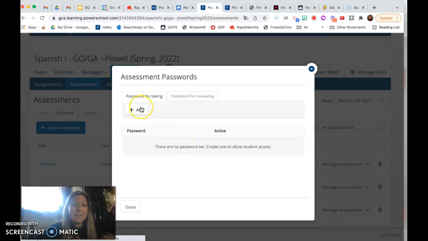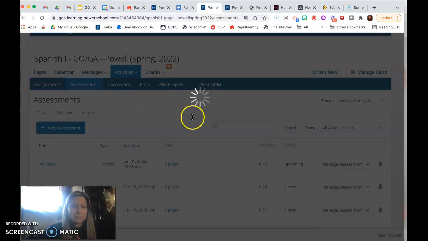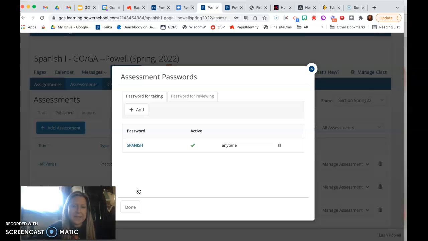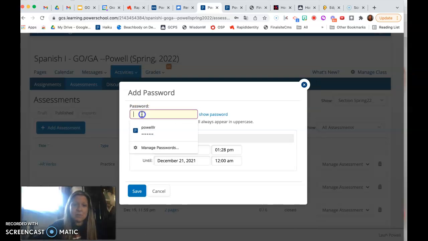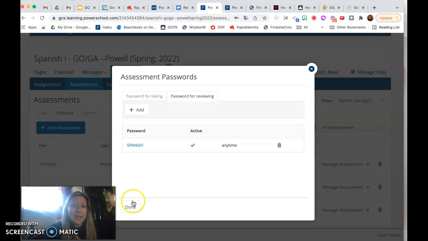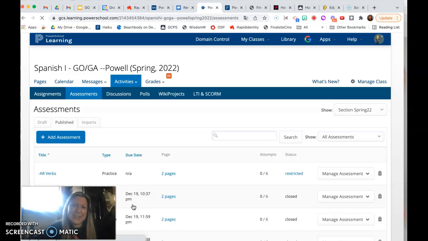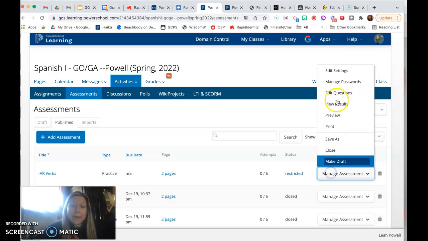Once I select Save, it's going to require me to add a password. For me, I just use the same password for all of the assessments. And in this case, I'm leaving it open for any time, and I'm going to select Save. This password is for taking the assessment. In this case, I want to add a password in order for the student to also review this assessment. So I tend to use the same password for all of them just so that the students get used to it. But now on my assessment that's right here, you can see it's restricted.